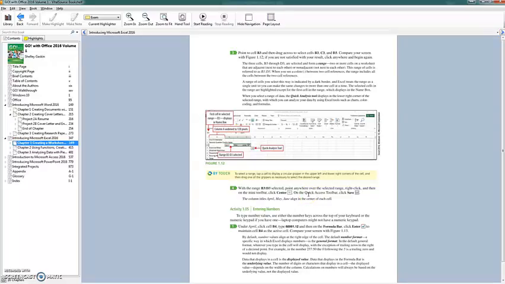But this should be enough to get you started, kind of get a general understanding of how the program works and what the layout looks like. So go ahead and give that a shot, and good luck.